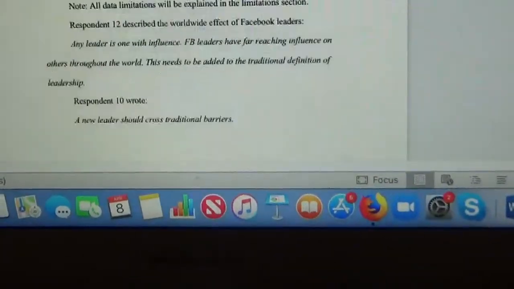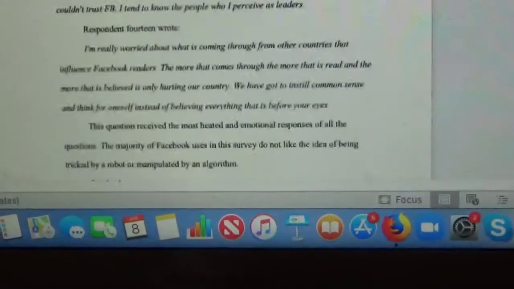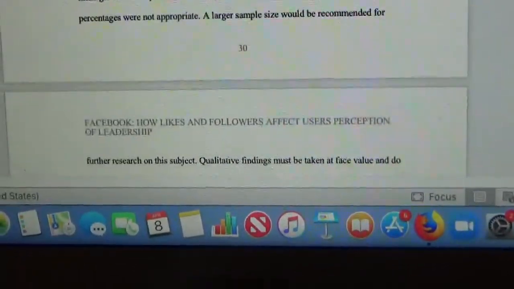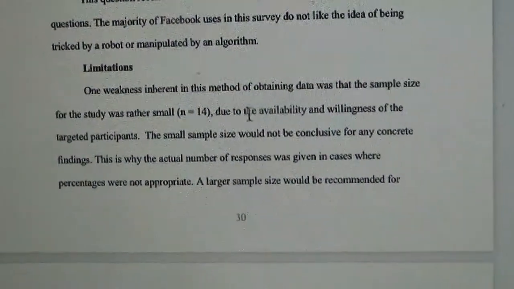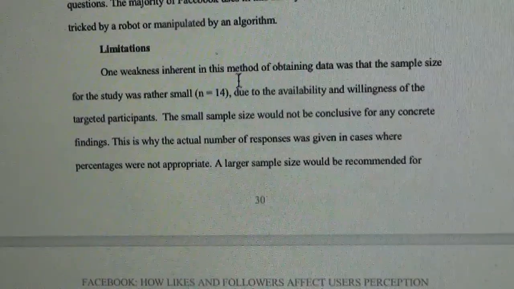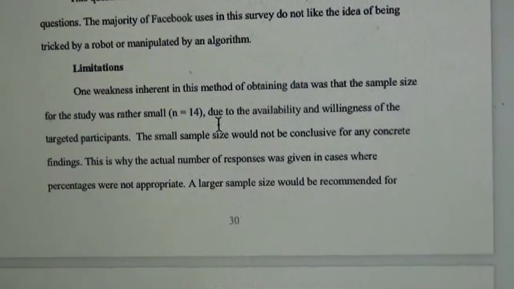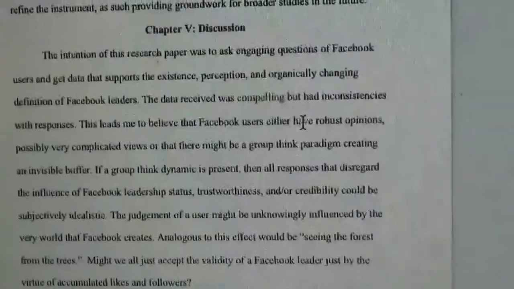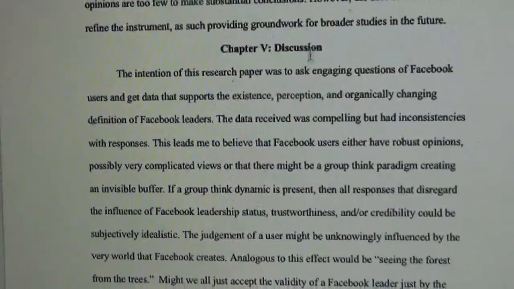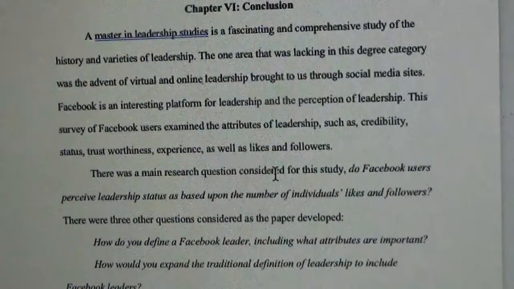And let's get down to the bottom. So at the very bottom, you're going to have a limitation section. This is helpful because you can write in why you didn't have so many respondents, if there's any limitations in the data, the method, why they responded a certain way. This is a great place to explain what your paper was lacking. And then I like to have a discussion section here. I think that's important. And then a conclusion section.